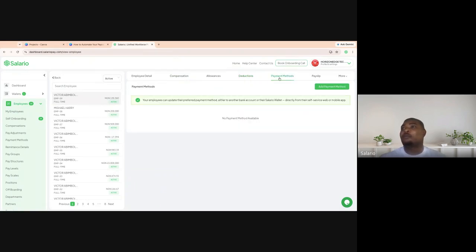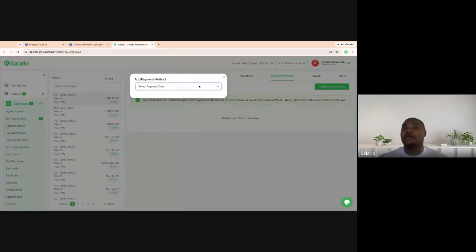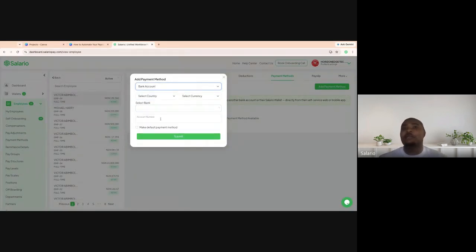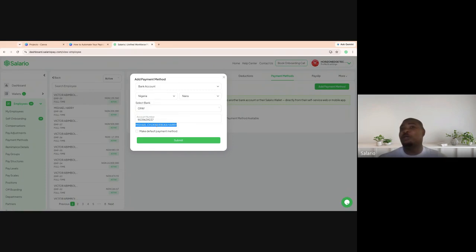Then when it has to do with payment method, which is how this employee gets paid, the payment method typically is the bank account. That information can be added here as well. You can add the employee's bank account here, put everything. The system validates this employee's account, so it validates and ensures that this is the actual employee, right? And this is their account, and they won't make payment to the wrong account.